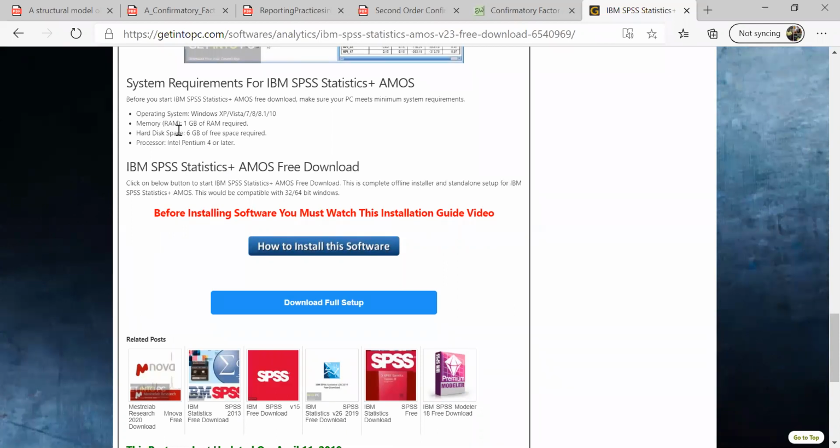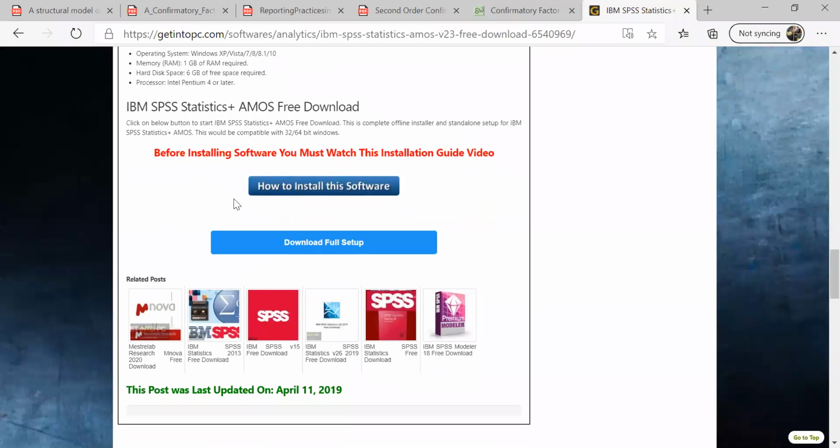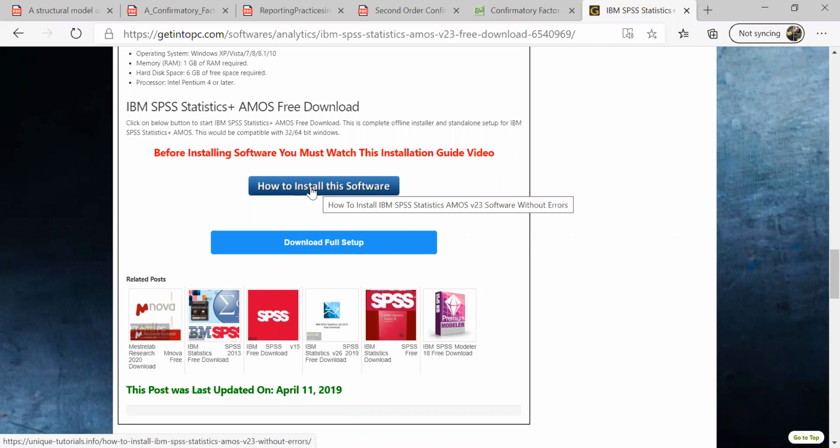When you scroll down, in fact, the file is a little bit big, but take note. This one will help you to do the installation. How to do the installation? You can download this one first. So you click on this one, and the system will take you to a place for you to download.